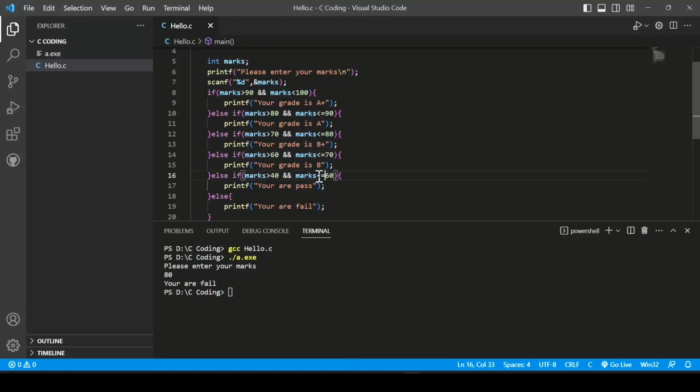What if our marks is equal? Then there is no such condition. That's why it gives me fail. Now I just recompile this and rerun this code. Now here I provide 80. Now hit enter. You can see my grade is B plus.